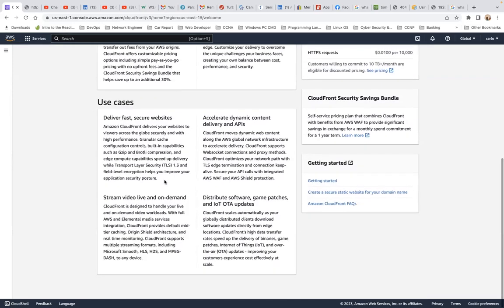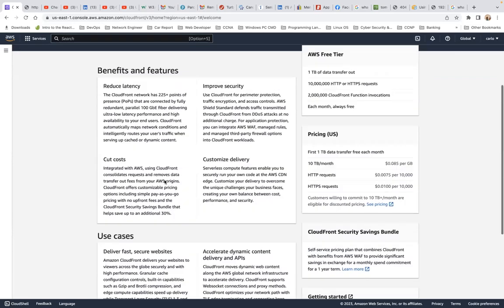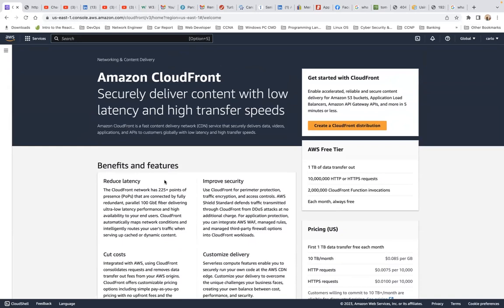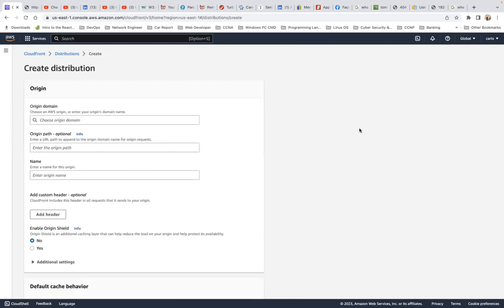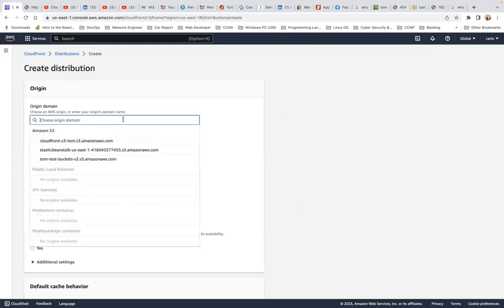So use cases, and so on. There's a free tier here, it explains. So let's just go ahead and create that real quick. So first and foremost, we would give this a name.